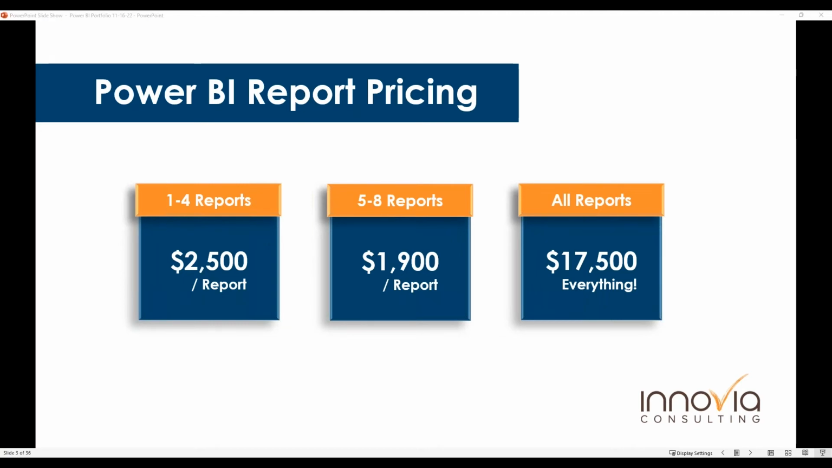So currently, we have the pricing structure of $2,500 per one report or page. For 5 to 8 reports, it is $1,900 per page. And for all pages, it is $17,500.